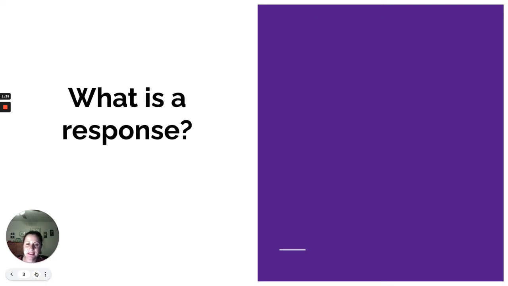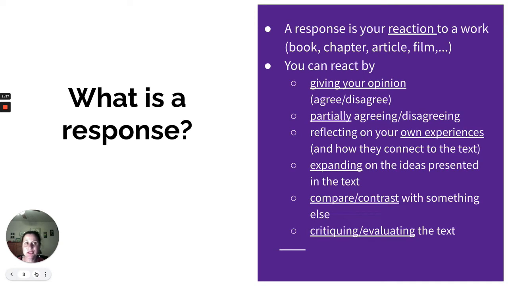What is a response? A response is your reaction to a work. So this is like your opinion. How did you feel after reading the article or watching the movie? You can react by giving your opinion if you agree or disagree with the author, or maybe partially agreeing or disagreeing. So maybe you agree just with one thing that the article talked about, but you don't agree with everything in the article.